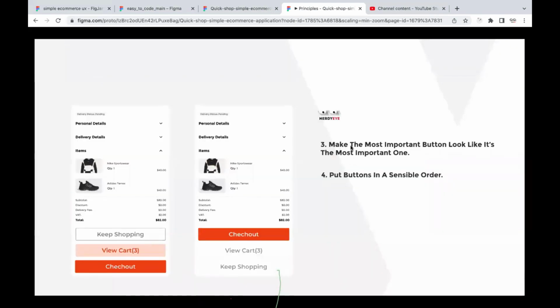This is one of the things that you want to ensure that you do about buttons. Number three again is make the most important button look like it's the most important button, right? So you want to actually do that as well, and put buttons in a sensible order. This is more sensible. This other one is more simple. Keep shopping, view cart, checkout is more sensible than this other one, right? So you want to put buttons in a more sensible order, right?